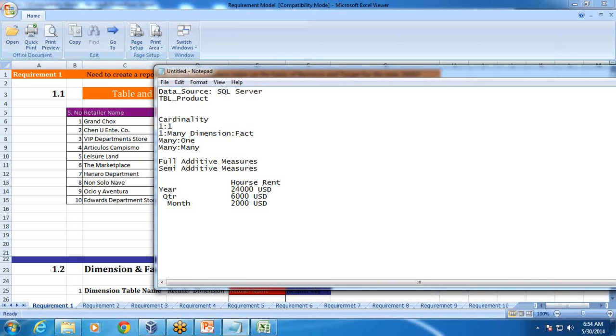It means your house rent is consolidating at every level. You can see your monthly house rent, quarterly, and yearly. So in simple words, the measure or fact called house rent is getting consolidated or aggregated at all levels. Therefore, it's a fully additive measure, completely adding up at all levels.